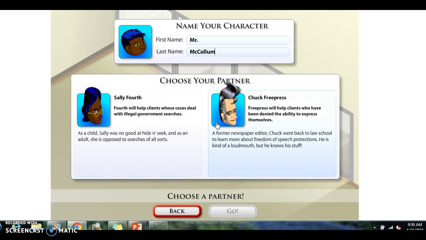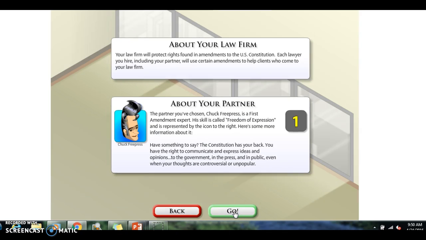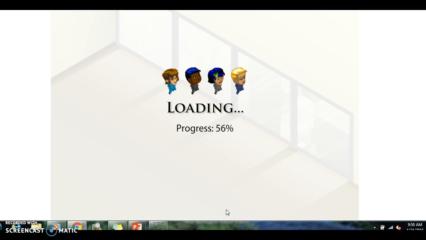Now, you're going to be in charge of a group of lawyers. You're actually going to run a constitutional law firm. I'm going to go with Chuck Free Press because he's all about freedom of speech. And then just go ahead and go. Now this tells you what amendment he can try in a law case. It's the First Amendment.